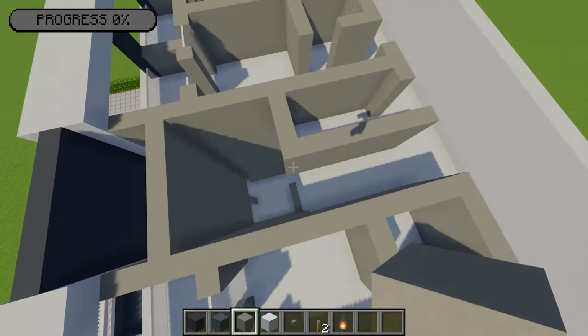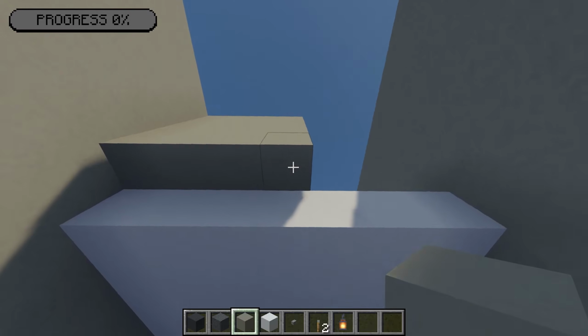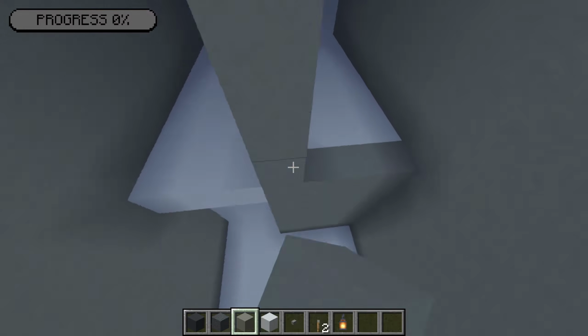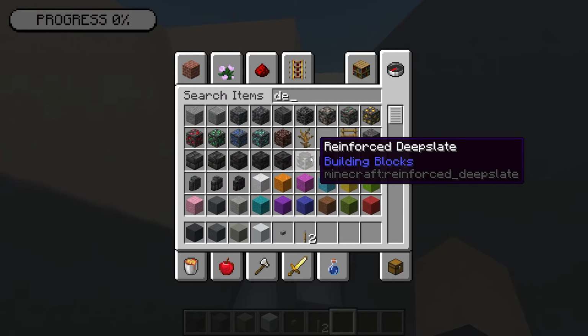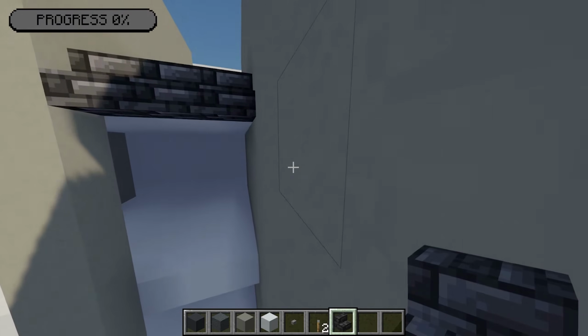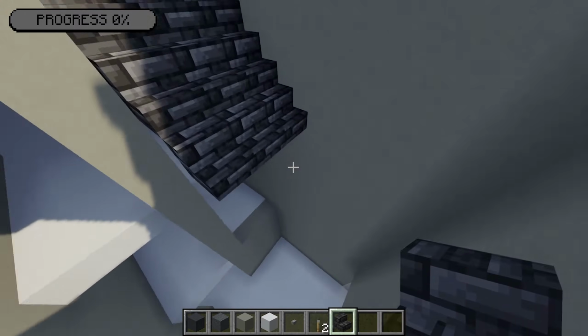And next up is the staircase here. So first up, with this light grey concrete, just on this point here, I'm going to build a whole strip going down to meet with the wall just there. So to start the staircase, firstly, I'm going to grab myself some deep slate tile stairs. And then I'm going to place 3 rows of 3 of these stairs just going down, just like that.